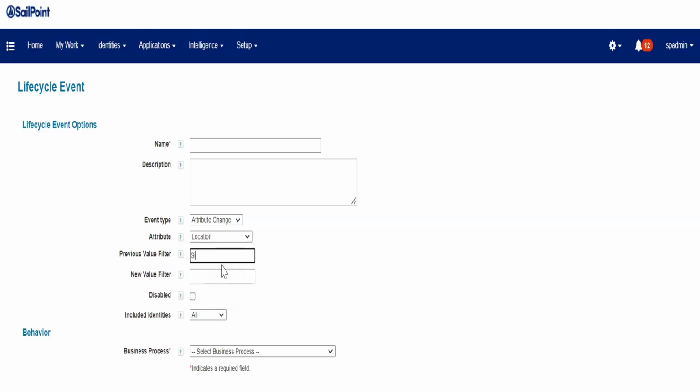From Singapore to some other location, from Singapore to Austin. If any person is going to change, I have to trigger some event. So here you can mention a mover event. In the business process, you can select if you have anything related to mover, or else you have to build something. So the event will get triggered.